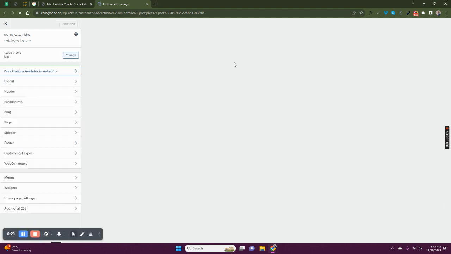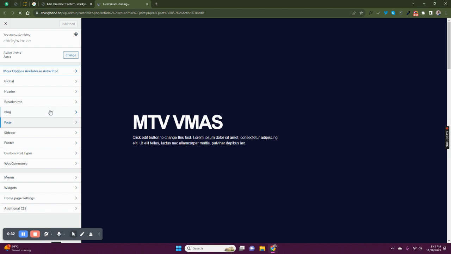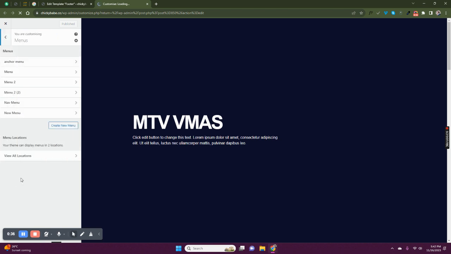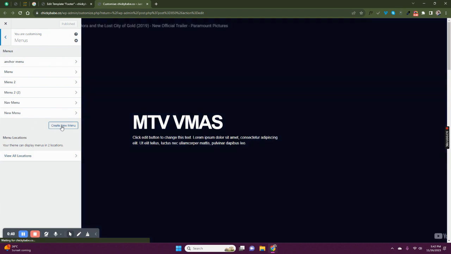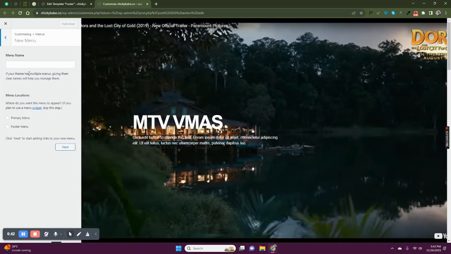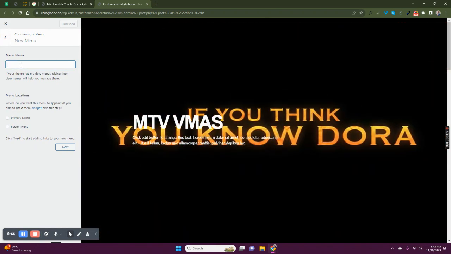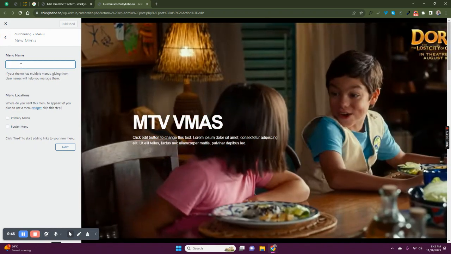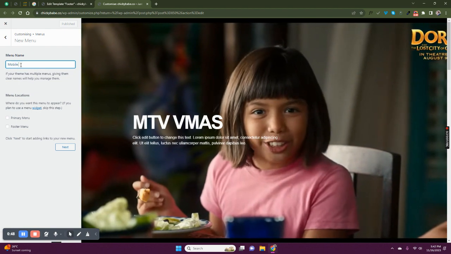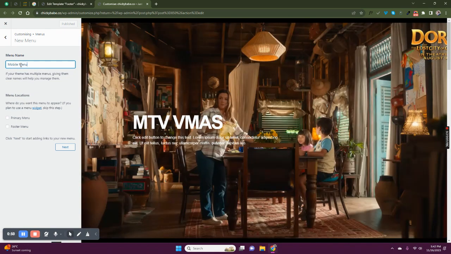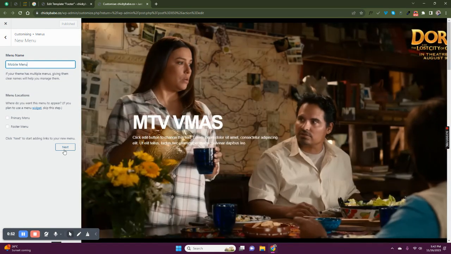Once you have opened the new tab, there is an option of menus. Click on it. There is this option here, Create New Menu. Click on it. Name your menu. For example, I can say this is a mobile menu. Click next.